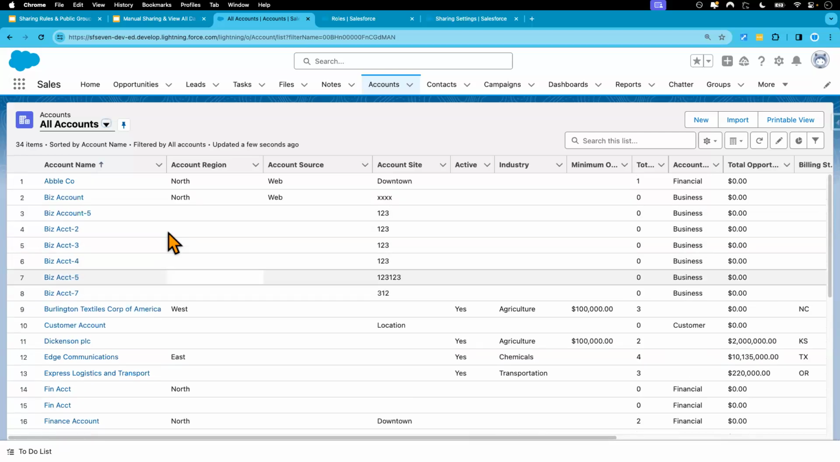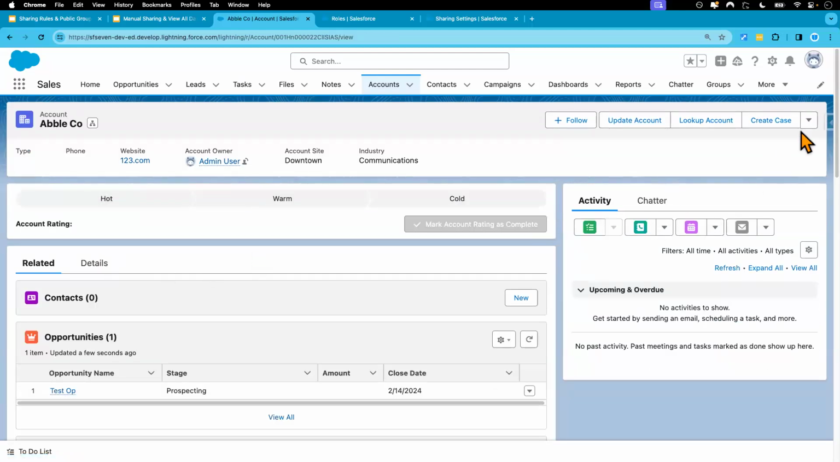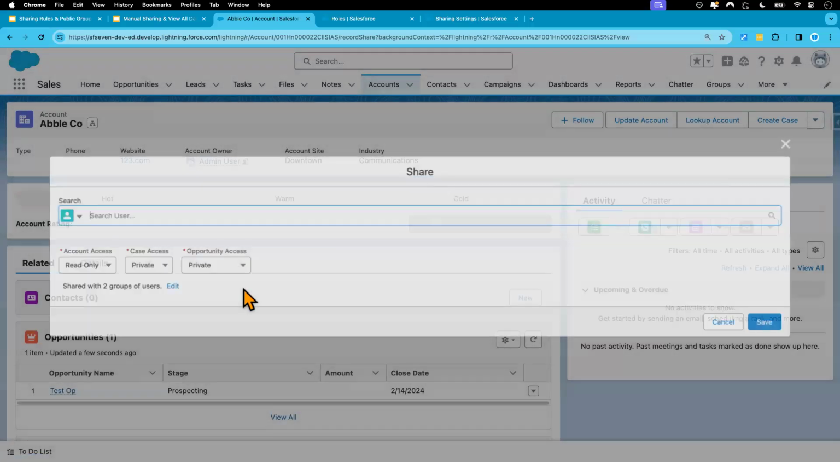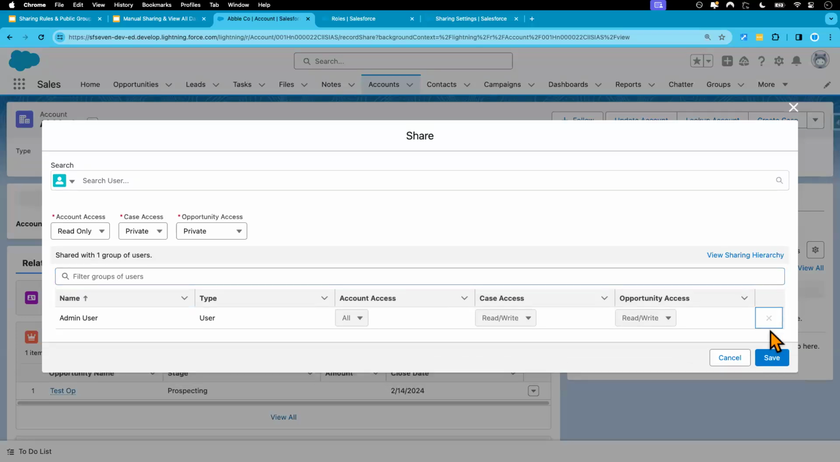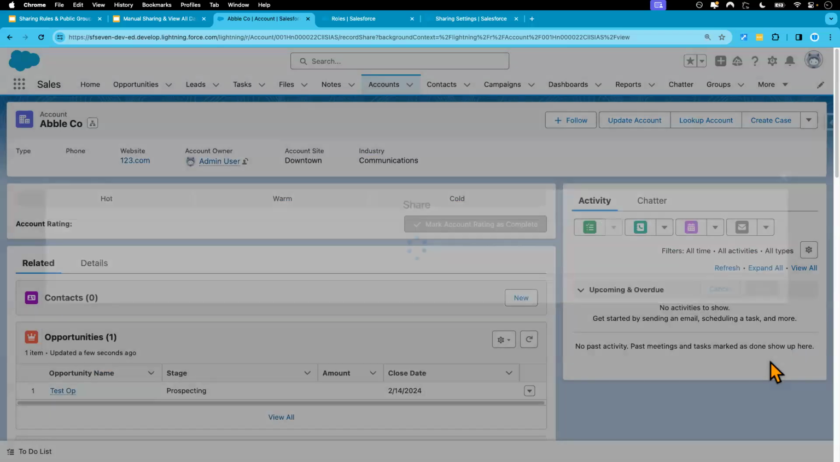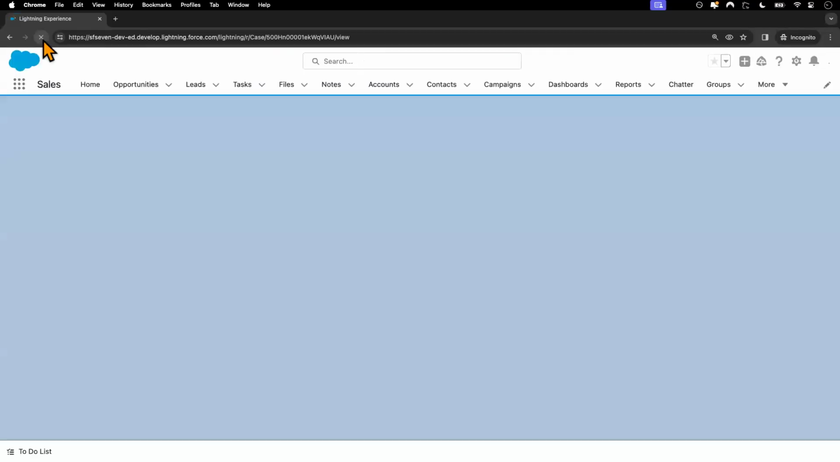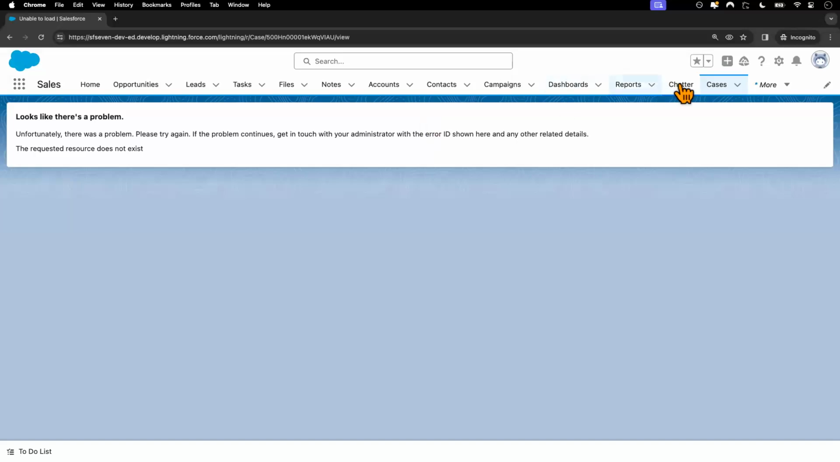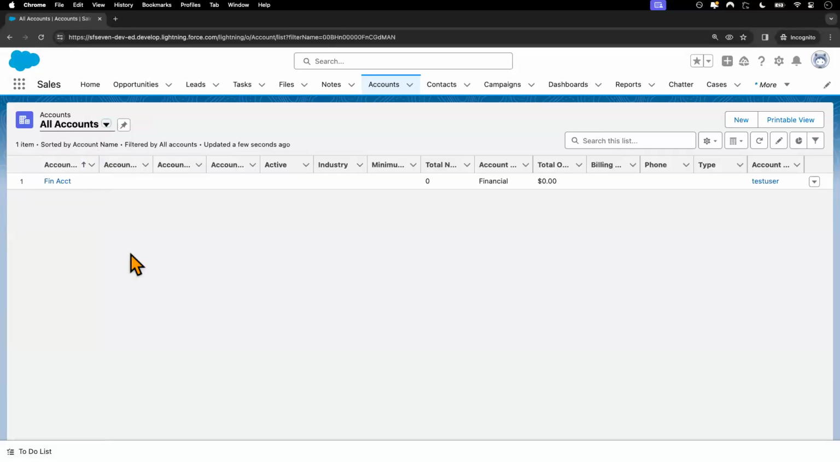Now, if I go to this particular account that we were sharing, go to sharing and click on edit. If you want to remove that sharing role, you can just go ahead and delete that from here and save it. That will remove the access from our test user. Now it will be gone from there. You see, you don't have access to accounts. You can only see one account, which is his own account.